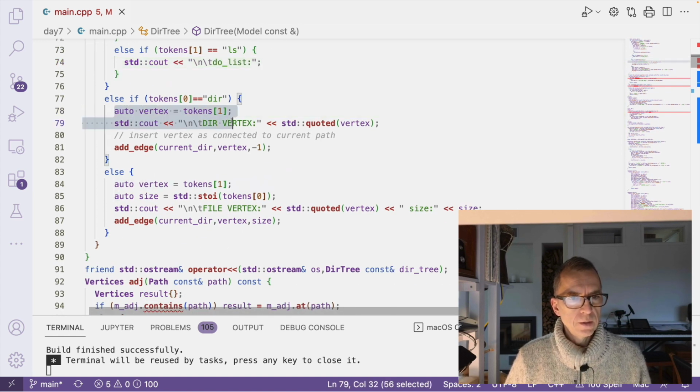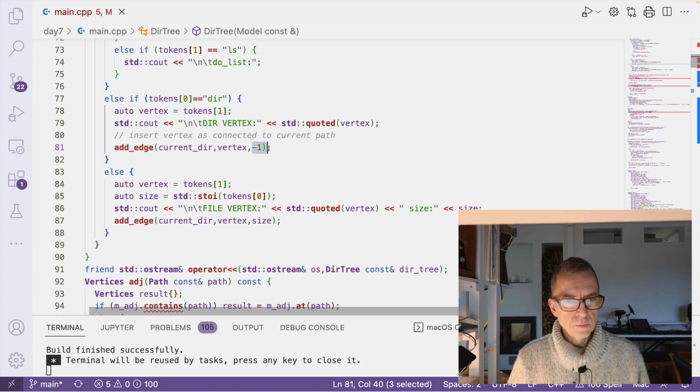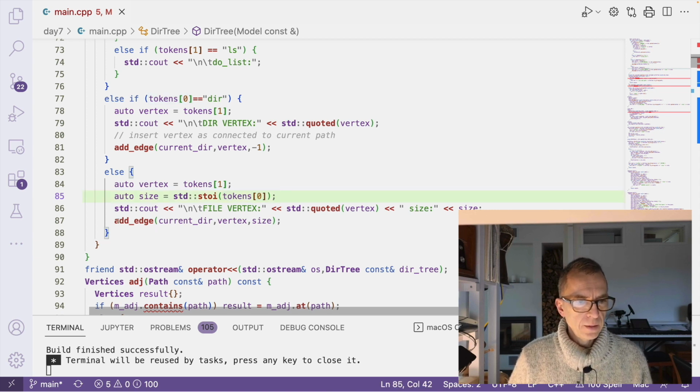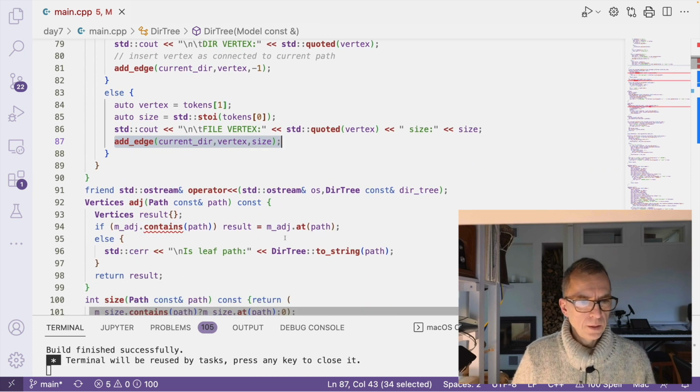For a directory entry, I add an edge to the tree from the current directory to the vertex, either the file name or directory name, with a size of -1. This was unnecessary, but that was how I wrote the code. So just ignore the -1 there. For the file entry, I just take token 0, which is the file size, and I add an edge with that size. So easy enough.